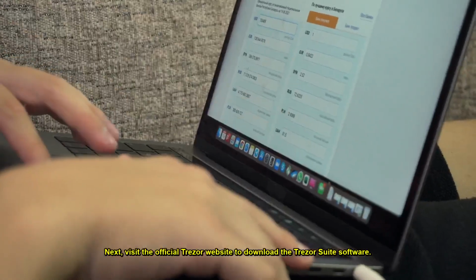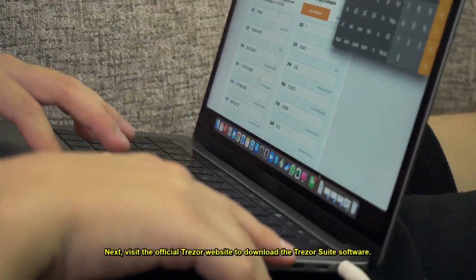Next, visit the official Trezor website to download the Trezor Suite software. Click on the download link suitable for your operating system. Once the download is complete, locate the file and run the installer. Follow the on-screen instructions to complete the installation process.